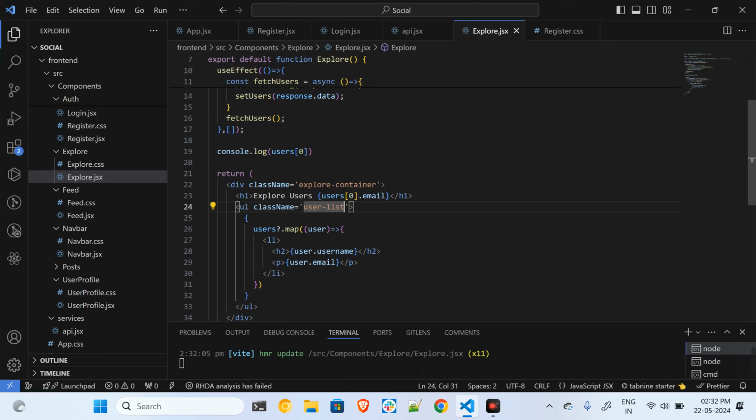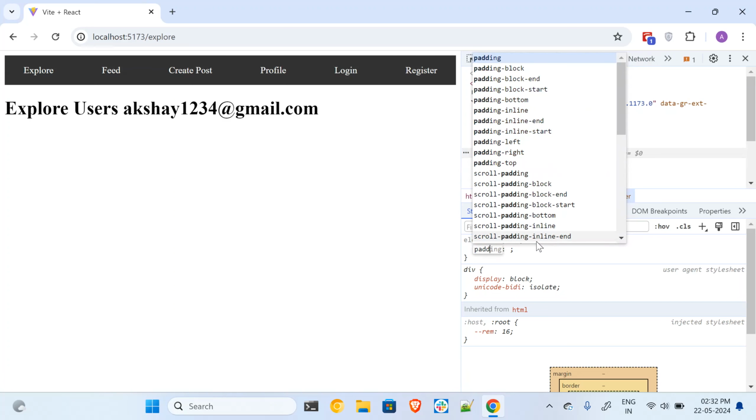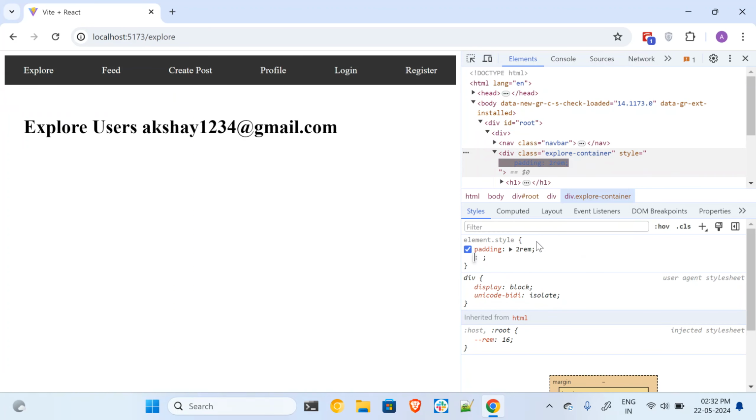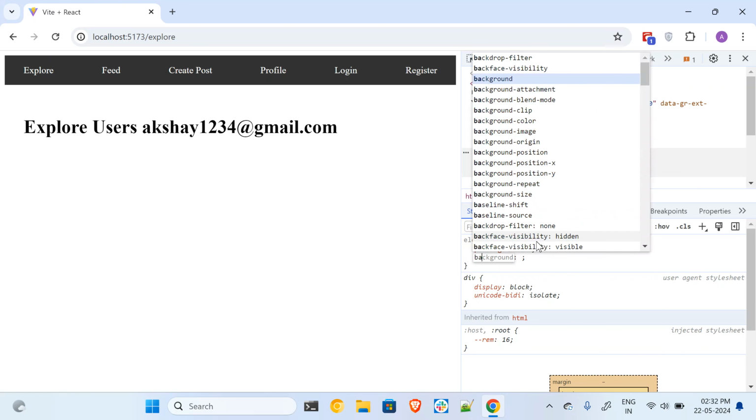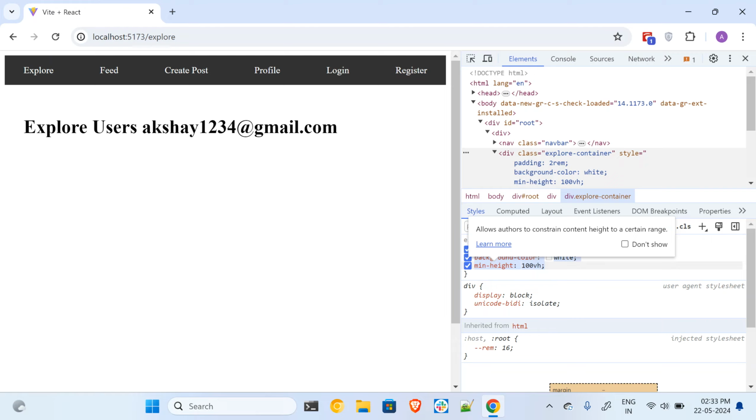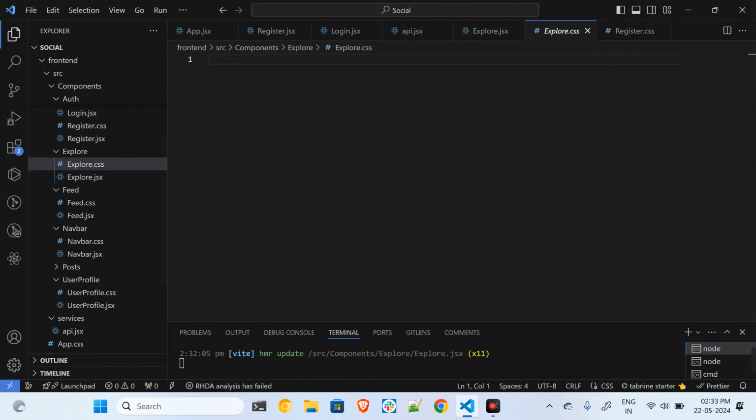First of all, let's just go to the explore container. And when it comes to the explore container, I will give the padding as 2rem, and then the background color, I will give the background color as white over here, and I will give the min height as 100vh, and this will go to the explore container.